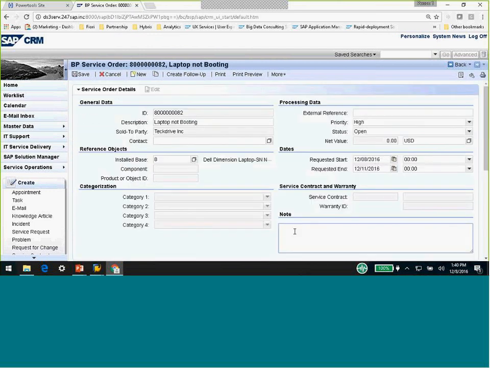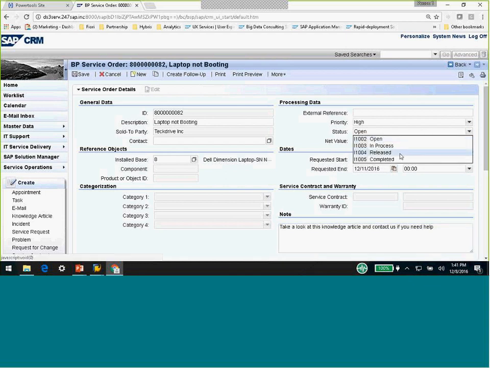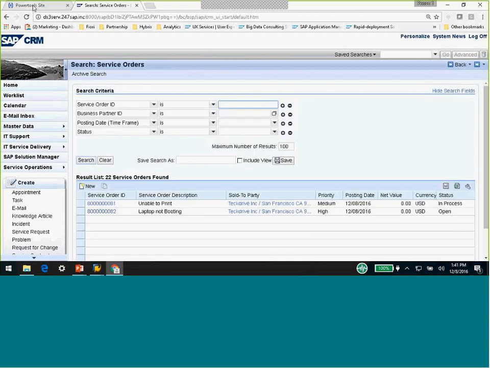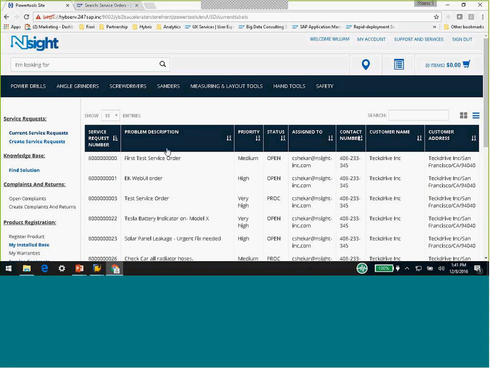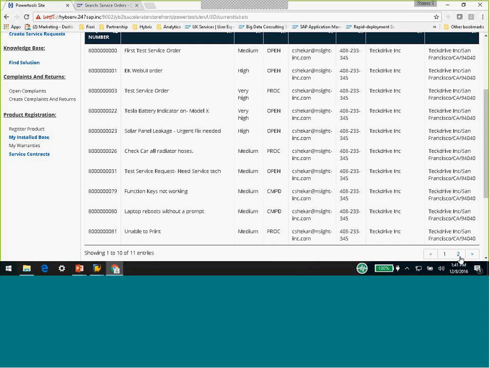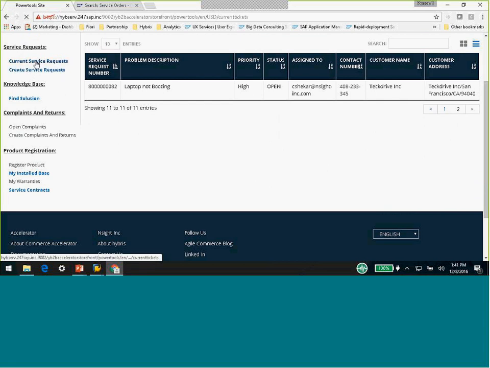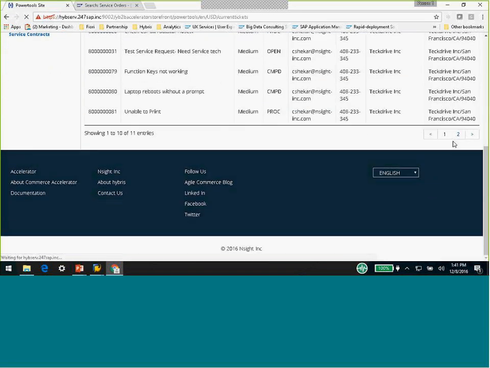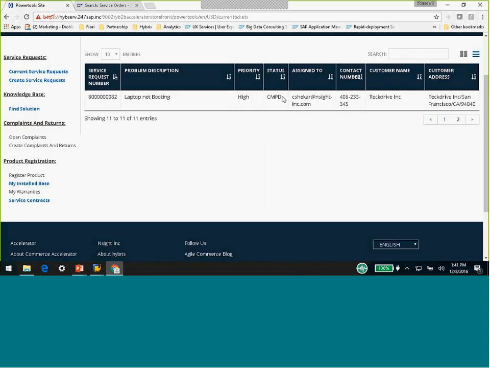So telling customers, add a note saying that basically, take a look at this if you need help. And then basically the status is completed and save this ticket. This then feeds the backend link to basically the service request link, and if I look at it, if I refresh it, it still says open. So when I press this link, it'll basically say this has completed. You see the status is completed.